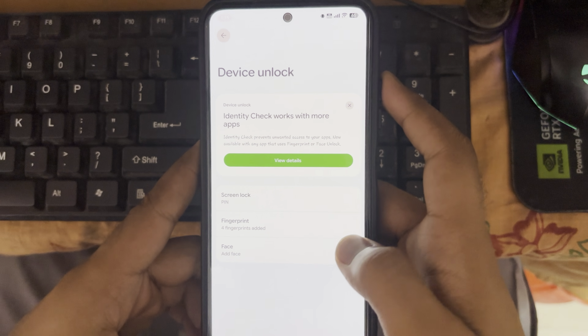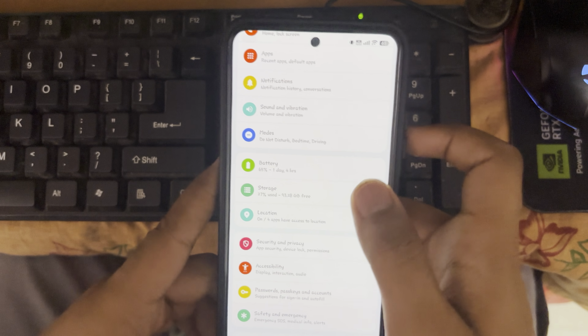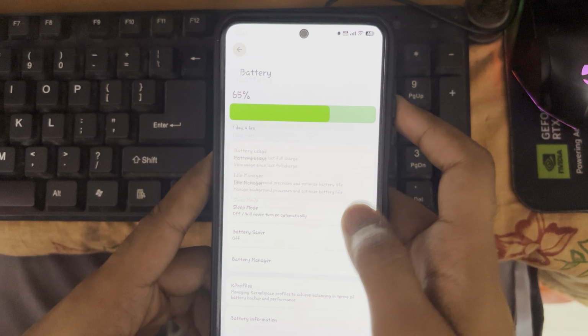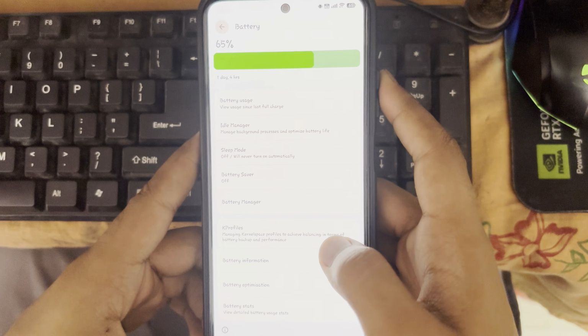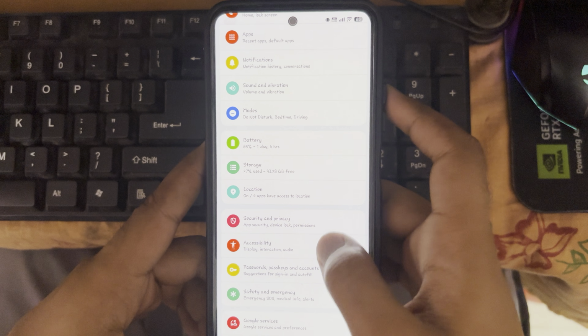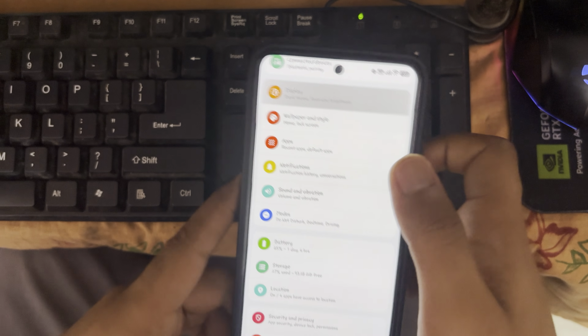Face unlock, fingerprint, and everything works perfectly fine here. Battery backup of this ROM is perfect too. The battery section also has the K profile options, and you can customize it. You can choose performance or battery saver or whatever you like.